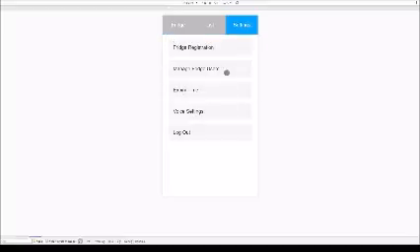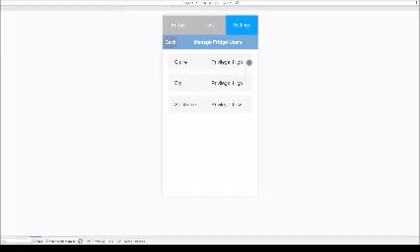By tapping on Manage Fridge Users, we can view all the users who are signed up to this fridge. If I'm the administrator, I can change their privilege levels to reflect their responsibilities.